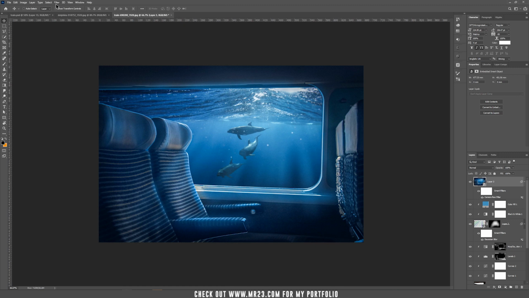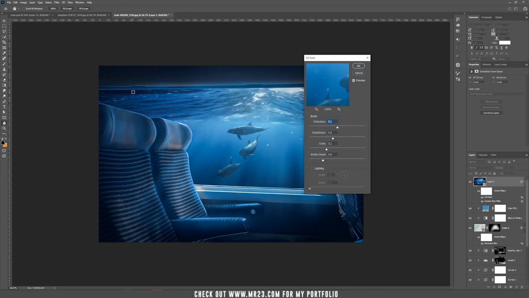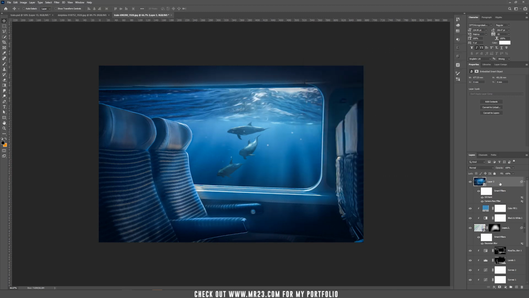Now let's apply some oil paint filter. Go to stylize and choose oil paint. Those are the settings that I've used. Hit OK. Now I'm going to add another final adjustment layer.